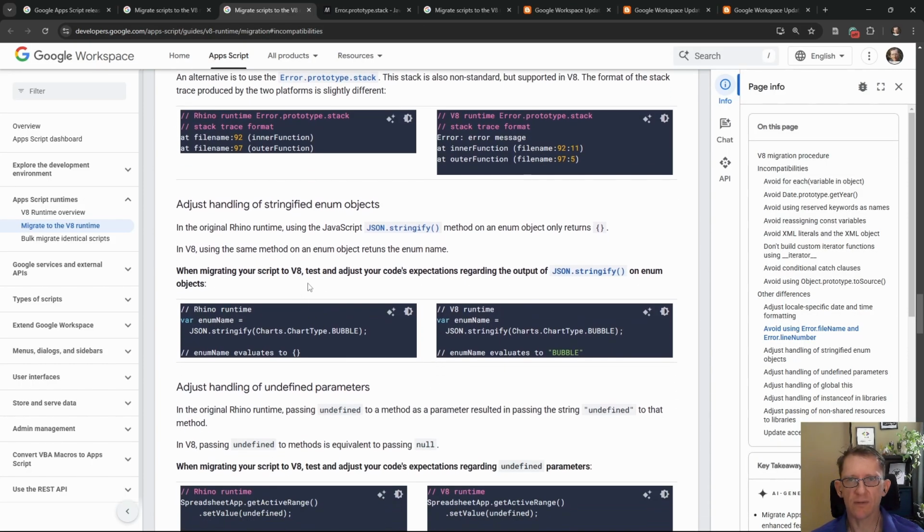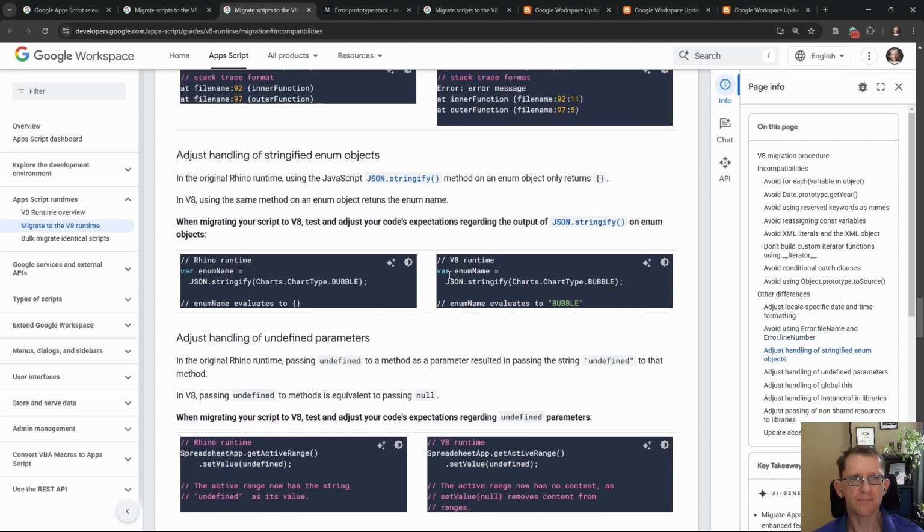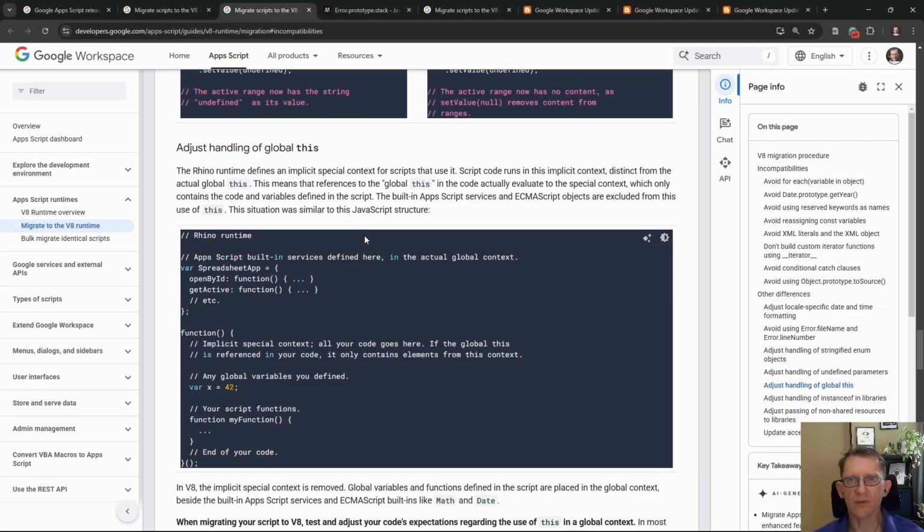Okay, adjust handling of stringified enums. In the original Rhino runtime, using the JavaScript JSON.stringify method on an enum object only returns an empty object. In V8, using the same method on an enum object returns the enum name. Does it? Okay. Well, that's kind of handled when you're doing comparisons. So if something equals something, then the enum name is returned. Adjust handling of global this.